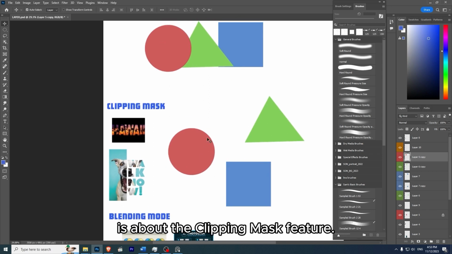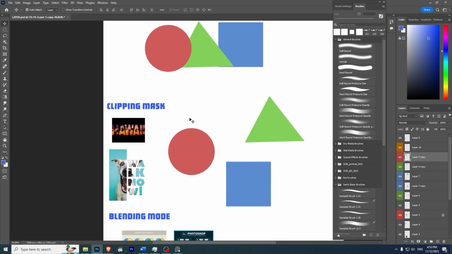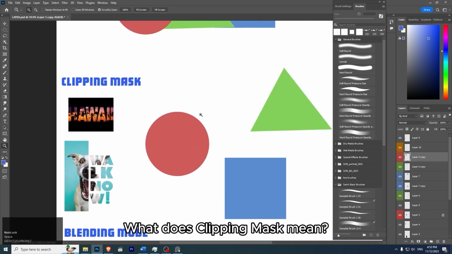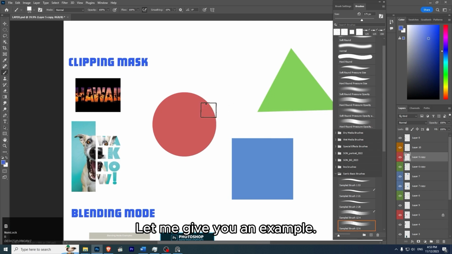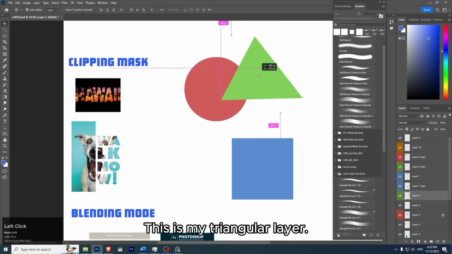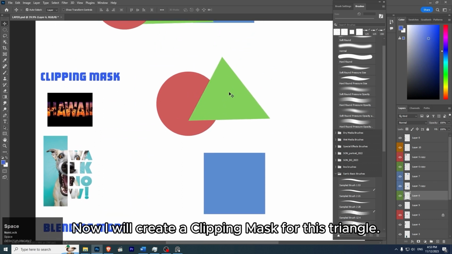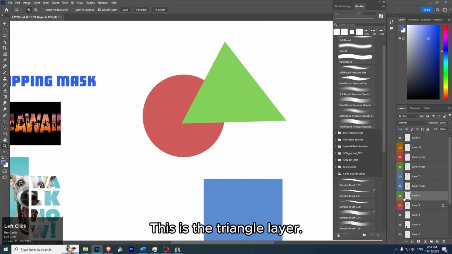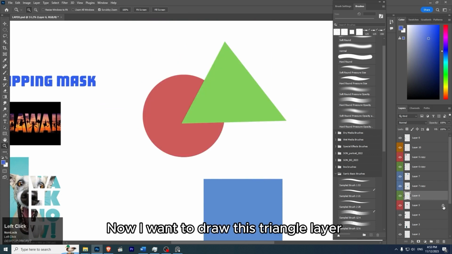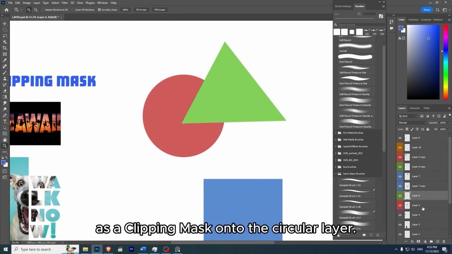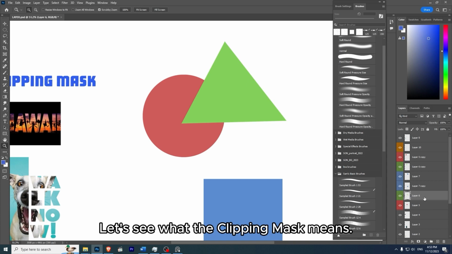is about the clipping mask feature. Clipping mask is an important aspect of layers. What does clipping mask mean? Let me give you an example. For example, let's take this circular layer. This is my triangular layer. Now I will create a clipping mask for this triangle. This is the triangle layer. This is the circular layer. Now I want to draw this triangle layer as a clipping mask onto the circular layer. Let's see what the clipping mask means.